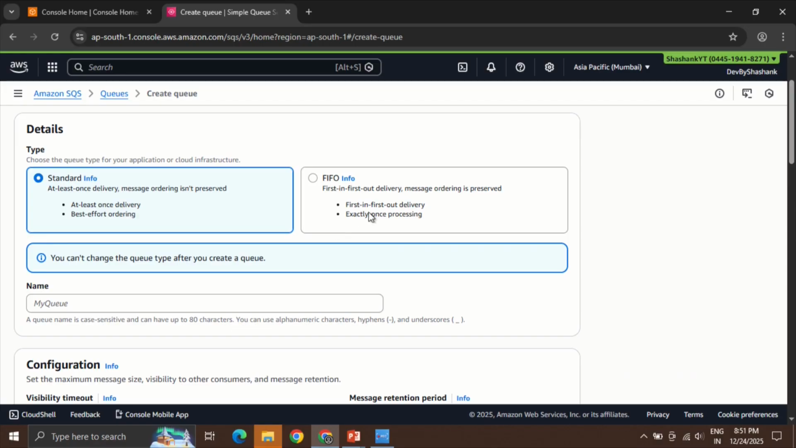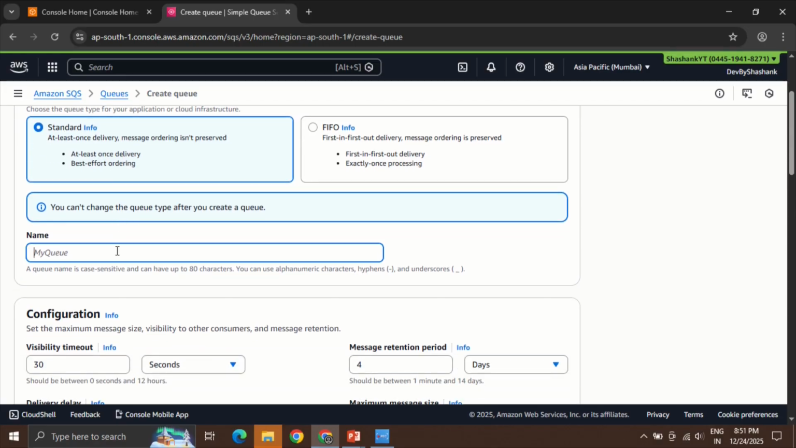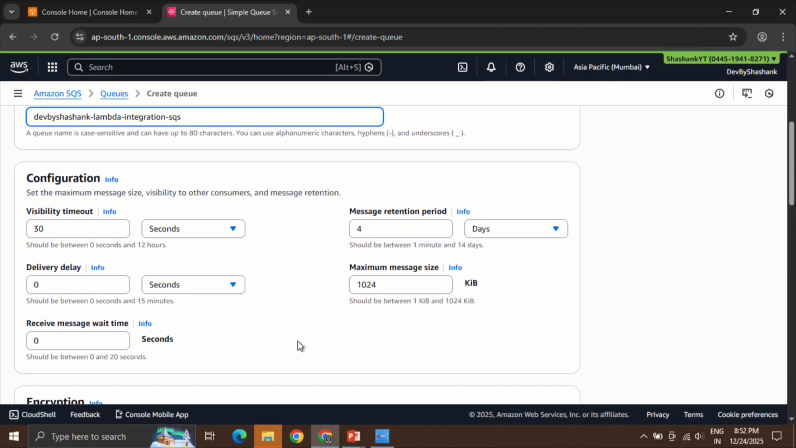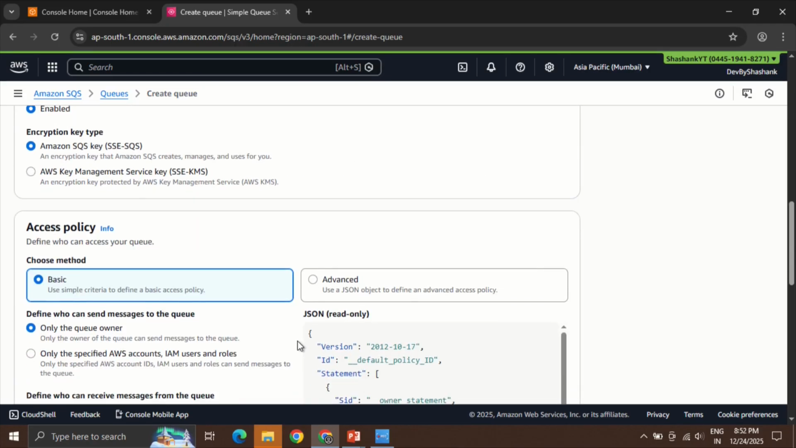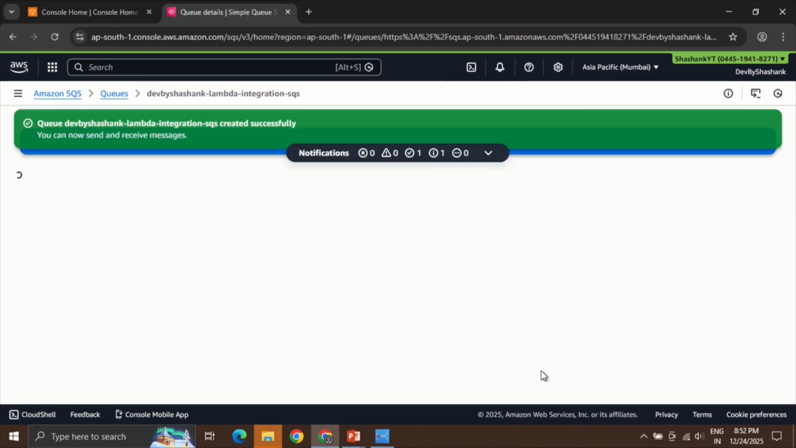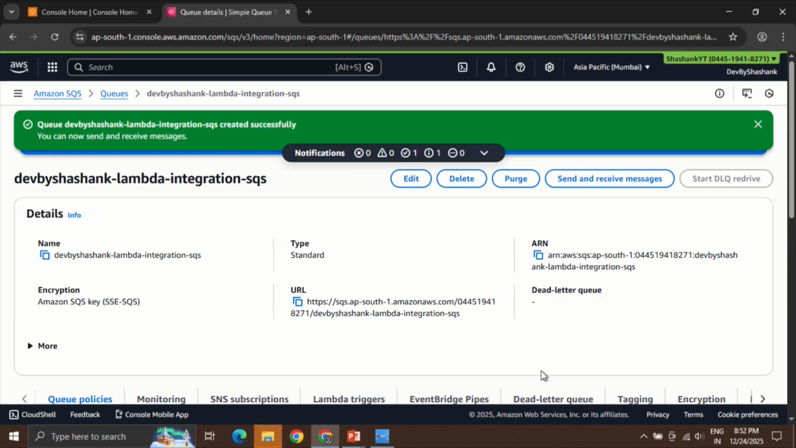And here we have two types of queues. For now, we'll just go with the standard queue. Here we'll write our queue name. We're not going to change any configuration. We'll leave it as it is, and then we'll click on Create queue. Okay, so a queue has been created. Now it can store any number of messages. For now, we'll just send a message and read the message using SQS.